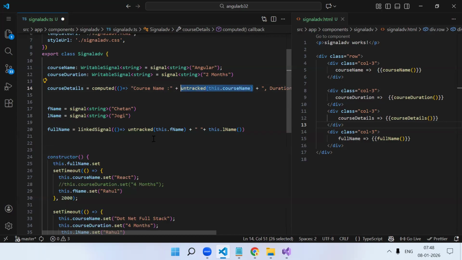Clear till now? Yes, untrack works on both sides, computed and linked signal. Yeah, in both places it will work. Okay. Clear all? Anyone having any doubt? Then we will go to the next.